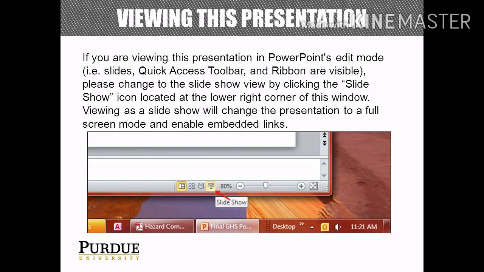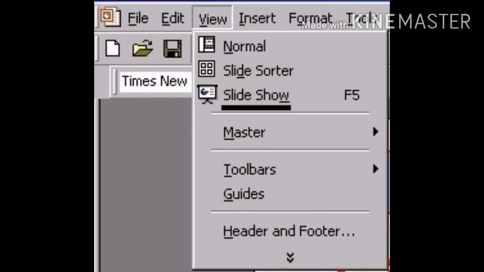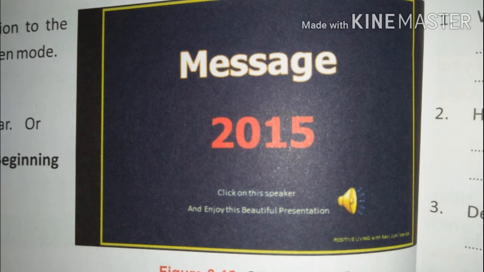Next one, slideshow view. This view is used when you deliver your presentation to the audience. It displays slides in a sequence in full screen mode. Click on the Slideshow button on the status bar, or select the Slideshow tab and click on the From Beginning or From Current Slide button, or press the F5 key to view the slideshow.